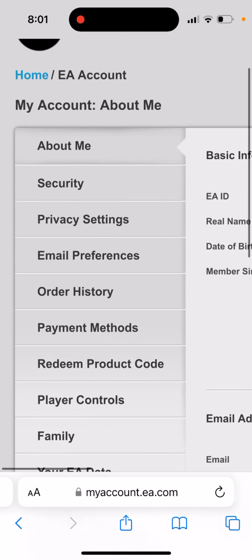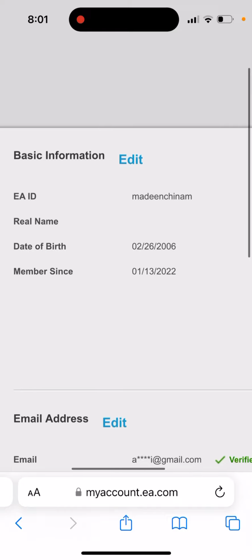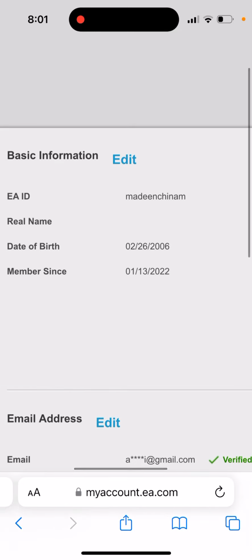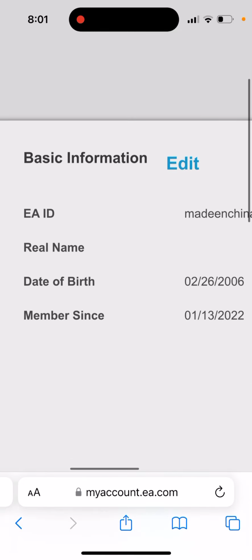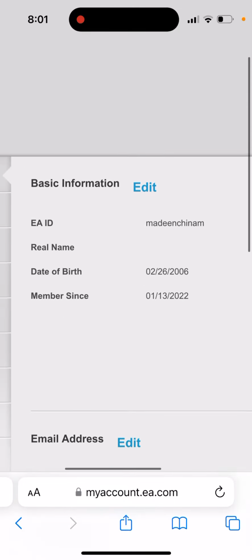So just do that, and then in the about me section in basic information here you will see EA ID. So that's where you can create this EA ID.